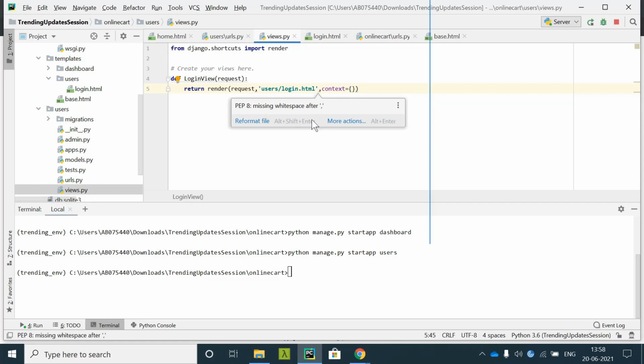So here someone is asking, what is render, sir? So render is rendering the page. Render is displaying the page to the front end. The user is requesting that page from the templates folder, and that particular HTML file is rendering, that means displaying on your front end. Context is whatever data you pass to the login.html file. As of now I don't need to pass anything. I can keep it blank or I can simply remove it.